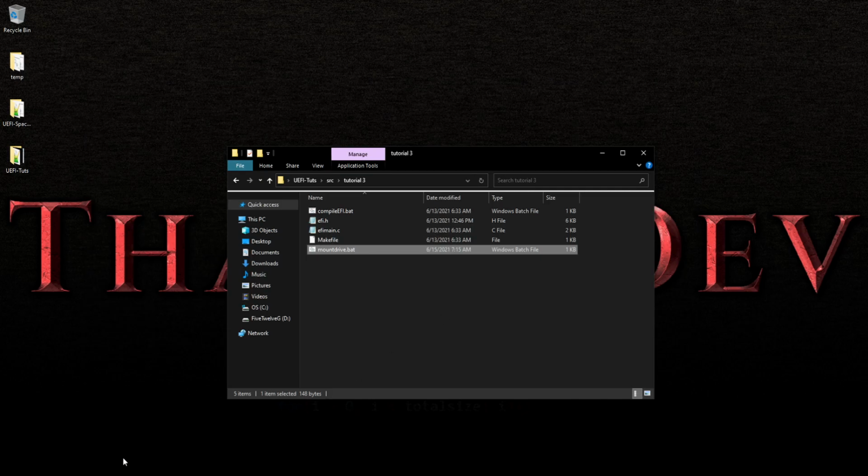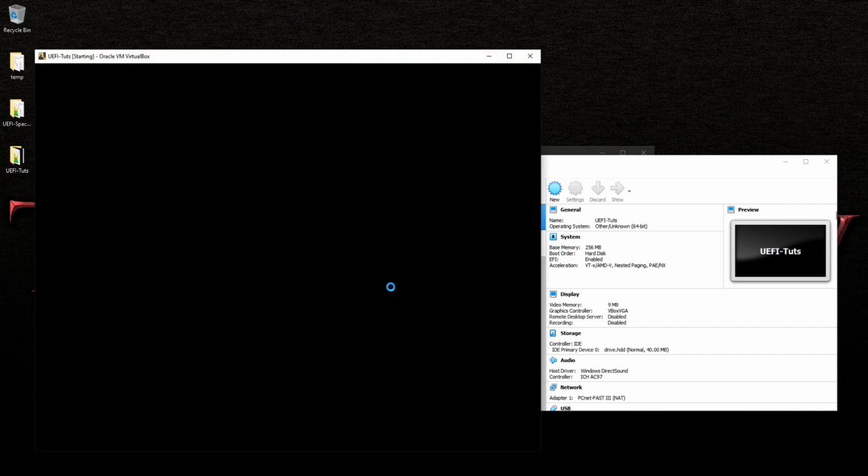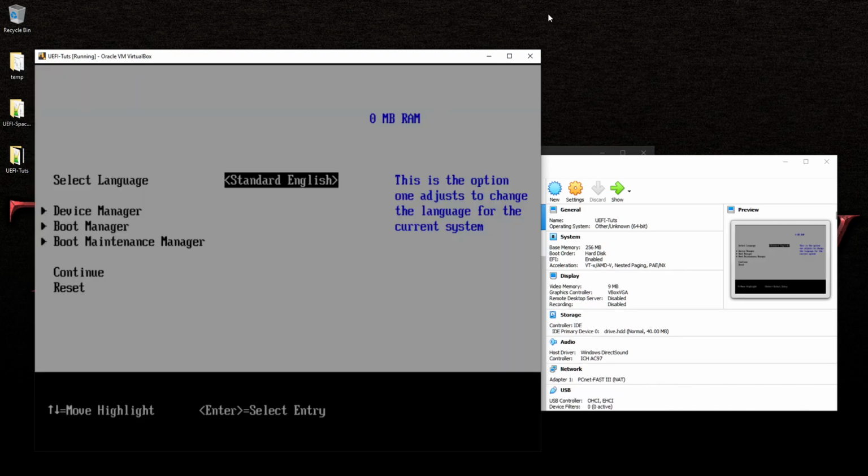So let's run that just to see if that actually worked. I did this for both my Space Invaders and for my tuts. So I've got them both. So we run the tuts. This is tutorial 3, so that means that we should have color, text, and keyboard. Yep, hit any key, and voila.